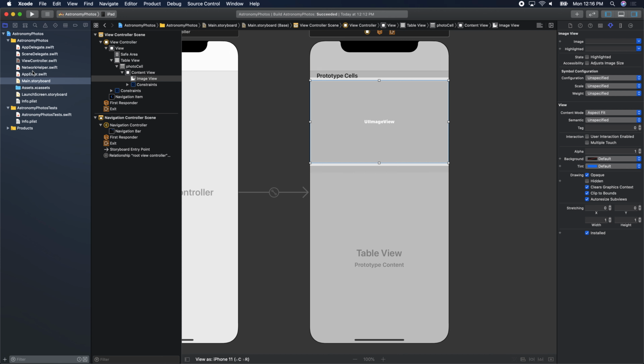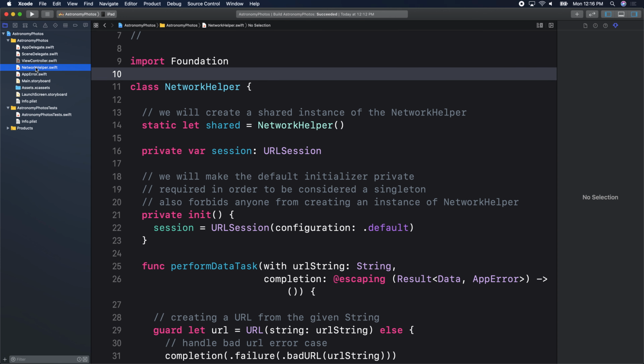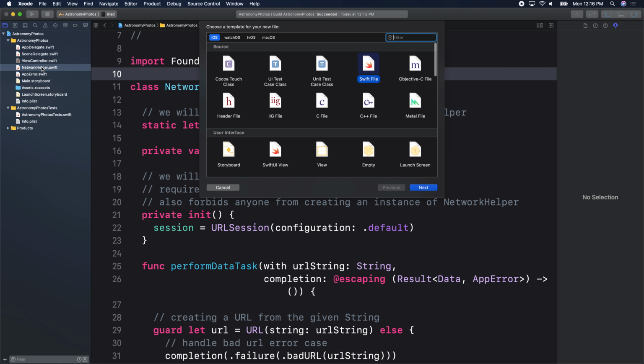Cool. Next up, let's go create a cell. So file, new file, or Command N. Create a new file. It's going to be a Cocoa Touch class. It's going to be a subclass of UITableViewCell.